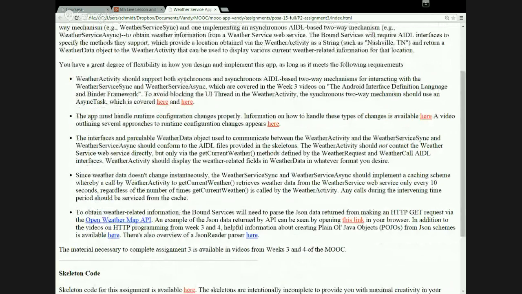You should have synchronous and asynchronous based mechanisms using a weather service sync and weather service async, not unlike what we did with the Acronym application. And to avoid blocking the UI thread, you should use the two-way mechanism via an async task, which you can read about here. You have to handle configuration changes properly, as always.